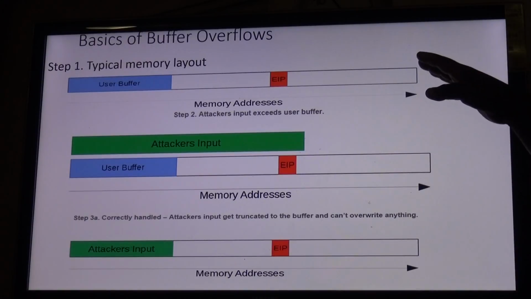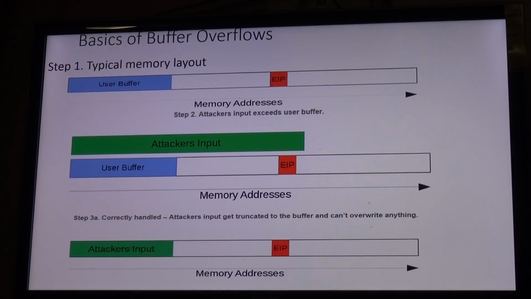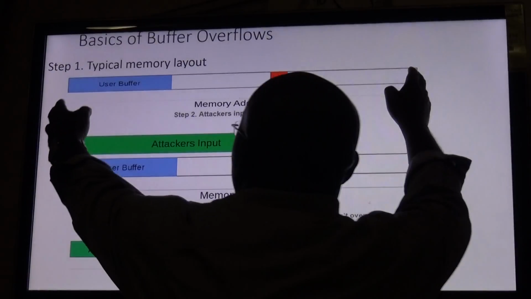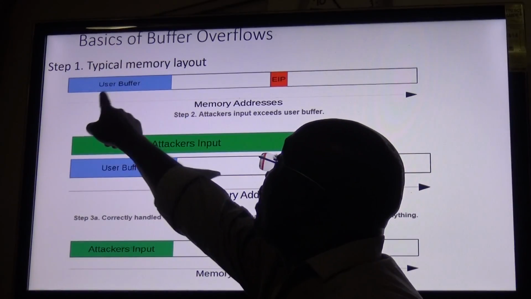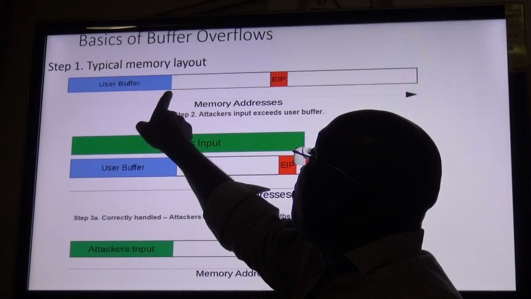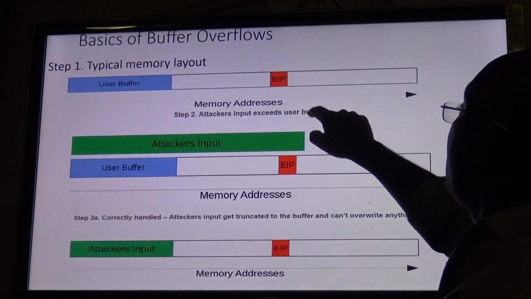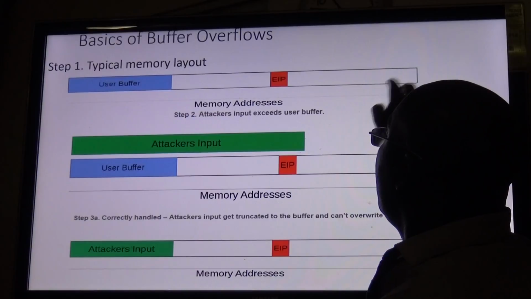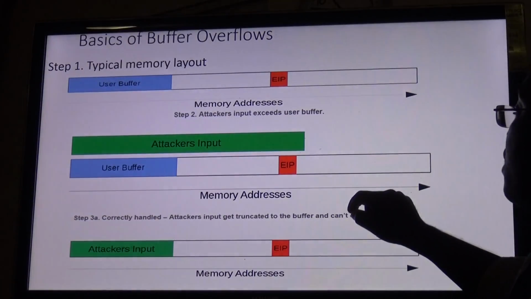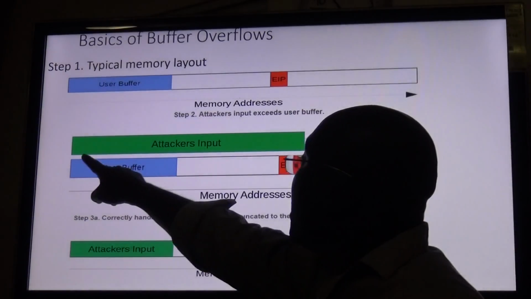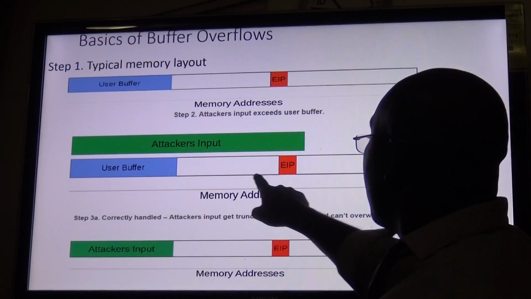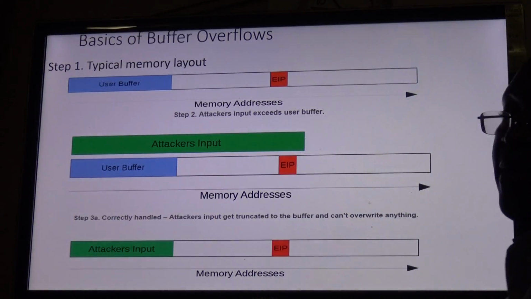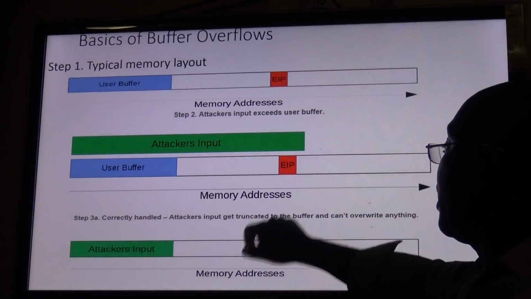So this is a basic explanation of buffer overflow. Typically this is what memory looks like, and this is a user buffer, the memory allocated for a user. Our EIP is somewhere here in the whole memory. So in case there's an attacker, the attacker will overwrite the user buffer, overwrite everything, and make sure it overwrites the EIP and causes some confusion for the EIP.